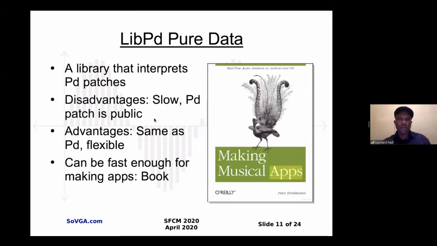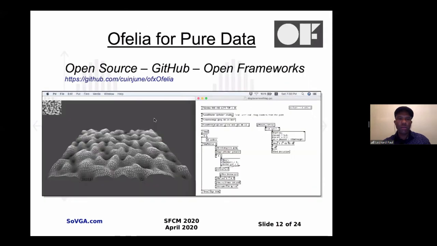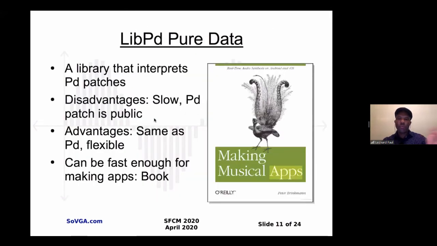And let's go here. Whoopsies, I went too far. Okay, so I'll just give a general overview of it. There are two ways to put Pure Data into games. One is that you can use libpd, which stands for Library Pure Data, and like it says here, it interprets the PD patches.